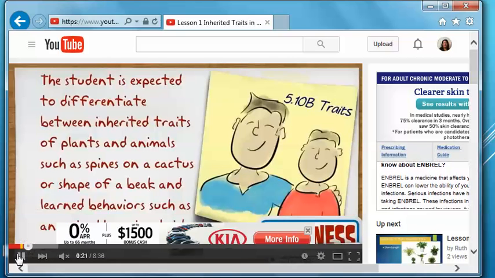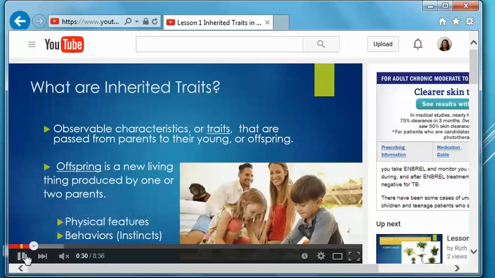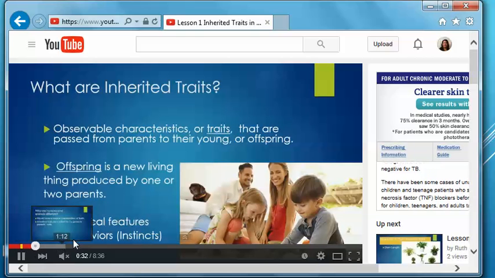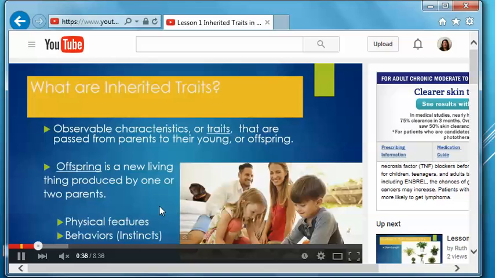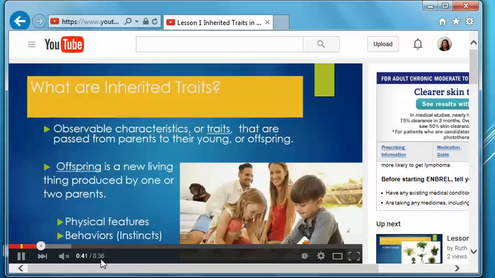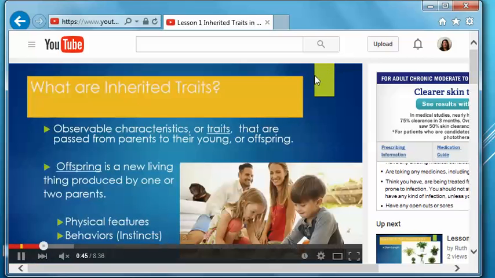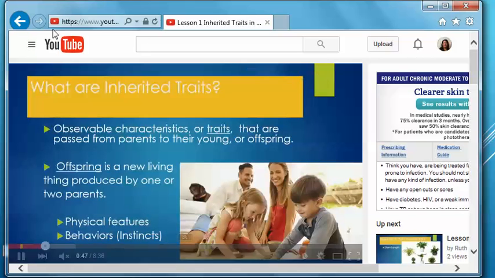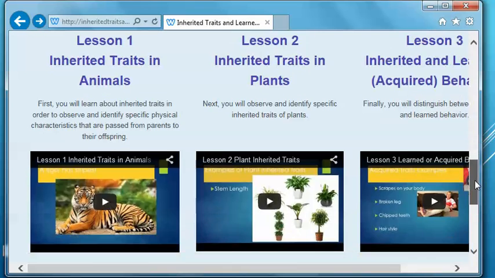So the lesson starts with the objective, and the students are instructed to pay attention to the vocabulary while looking at images to connect to the material. And these videos are very short. This one, for example, is only about 8 to 9 minutes. And once the student completes the video, they would be able to complete the practice activities.